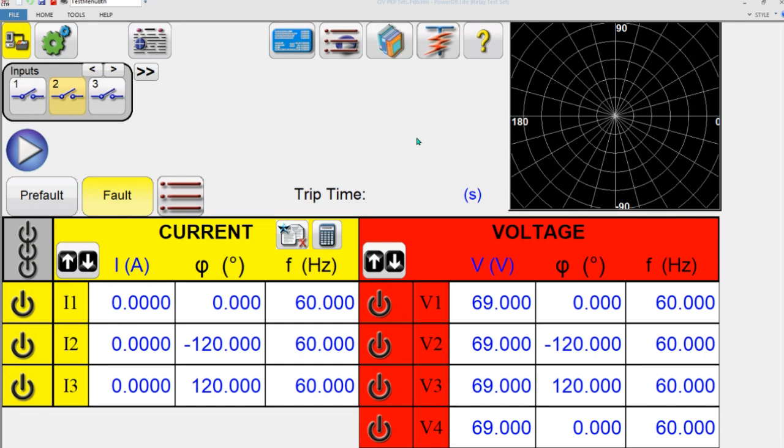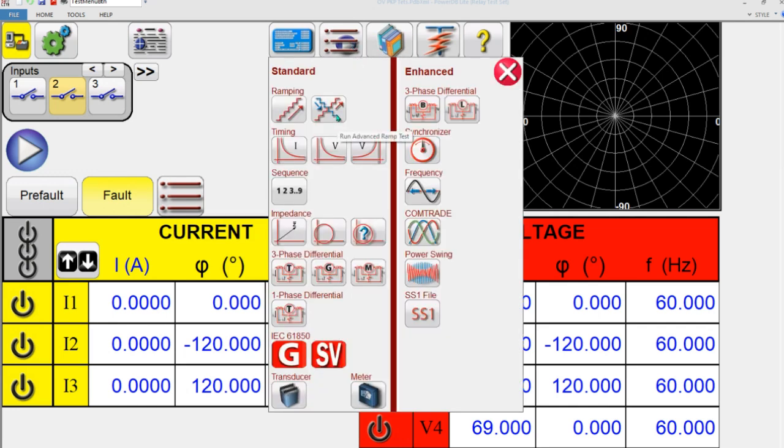In the next video, we will see how to use the advanced ramp tool for testing any functionality. Maybe some other function we can consider and run the test and see how it looks.